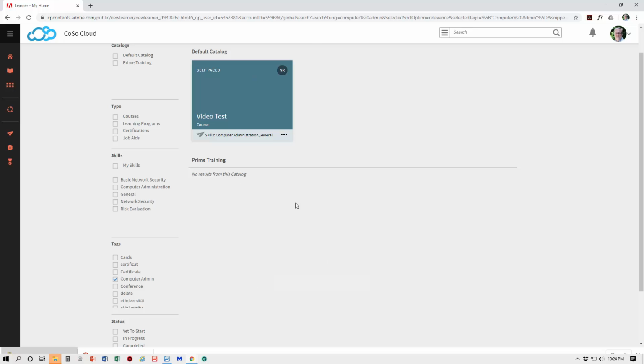There's a number of different ways to use tagging. Just consider it as metadata and gives you the ability to organize and search for content throughout the learning platform. So this was a quick summary on tags within Adobe Captivate Prime.